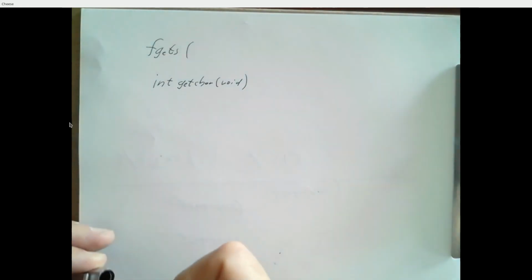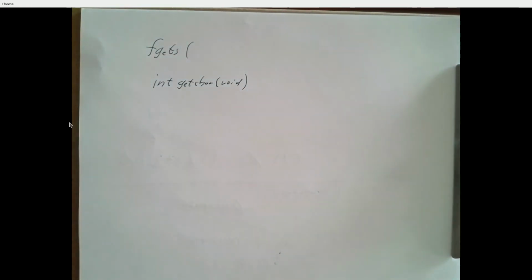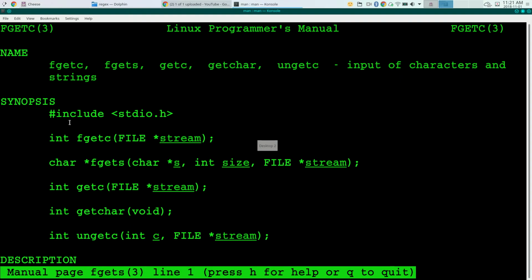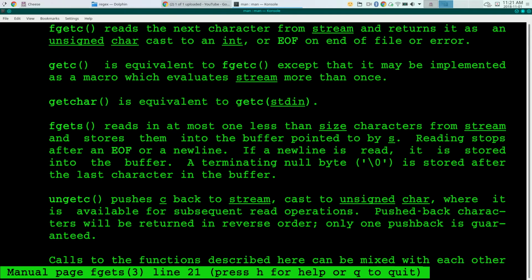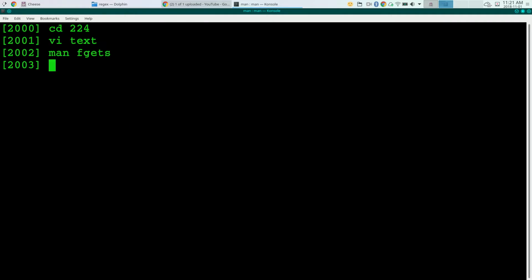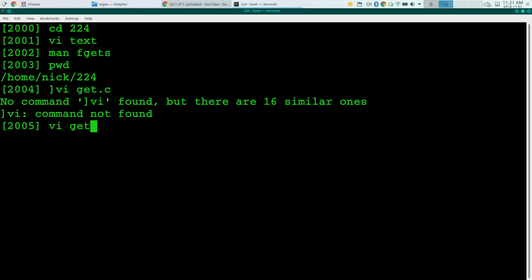And getchar is called without any arguments. You still need the parentheses to say it's a function, but we don't pass an argument to it, and it returns an integer. And getchar is actually equivalent to getc(stdin), and getc is actually equivalent to fgetc. So getchar is really just a way of saying fgetc on a stream that's standard in. So let's play with this.